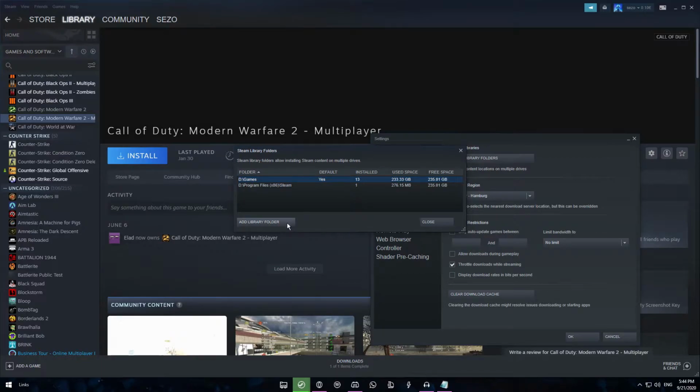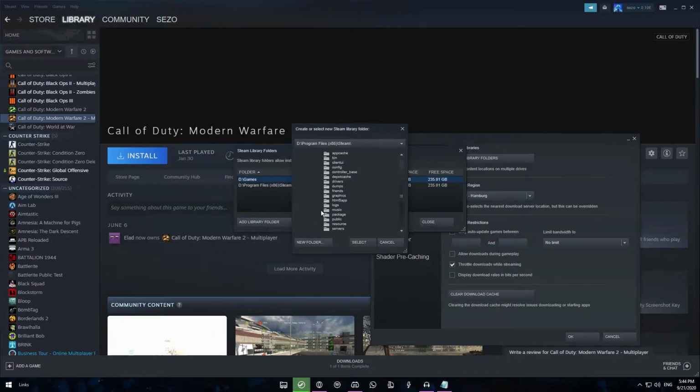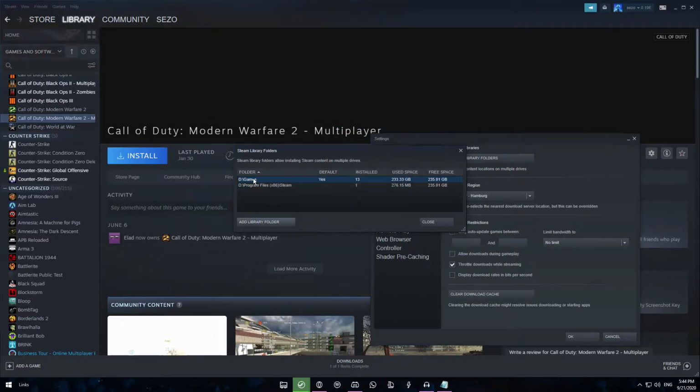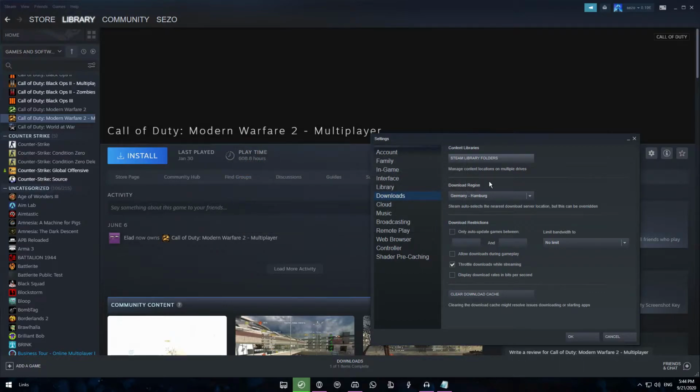If you want to make a custom folder, you simply click on Add Library Folder. Now you either select the folder you already have or you make a new folder. I won't be making a new one because I already have one, but after you did that, right click on the folder you made and make default folder. And this will make sure that all of your games that you'll download in the future will go into that folder as well. Now while you're on this screen, you can also change your download region.